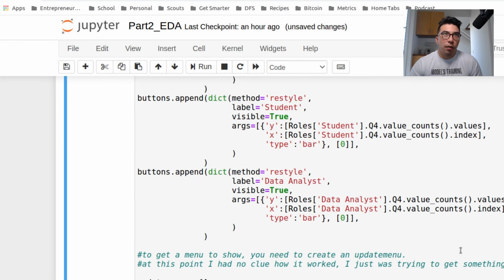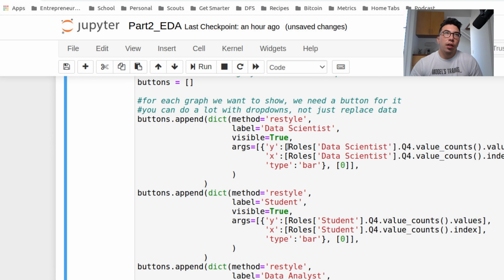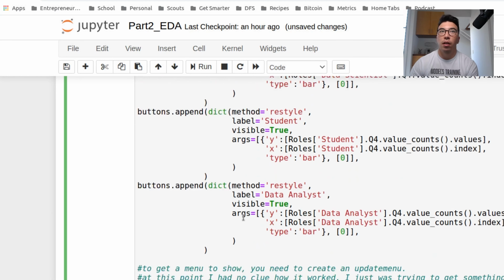So I struggled a little bit with understanding what would go in here. So we're using the Plotly graph objects. So we're just putting the data series in. We're not doing it with Plotly Express, where we're putting the whole data frame in. I didn't understand what the method restyle meant. I didn't really understand a lot about this.